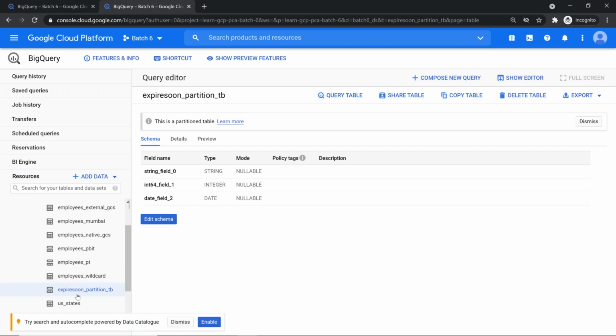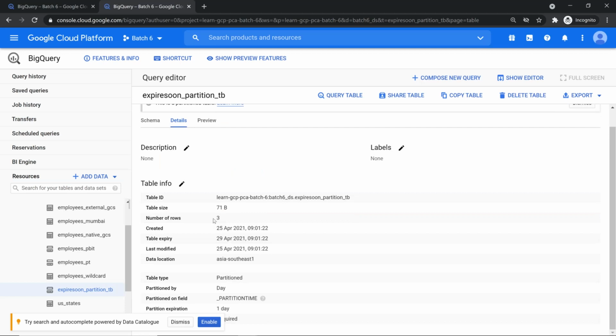Now, if I look, this is also a partition table. You did not mention any schema, so it took some names randomly. You see 3 rows are there. Now you see it is partitioned by day. Because you did not mention any field, it's taking partition by ingestion time. Expiration, this is the important thing which we have not seen so far. Expiration by 1 day is what it indicates.